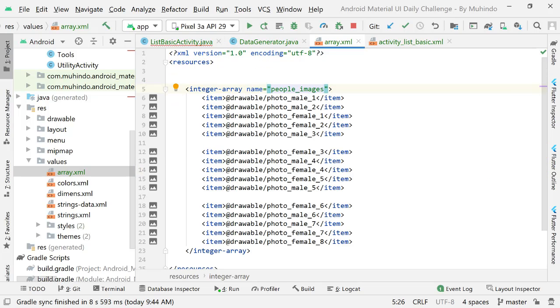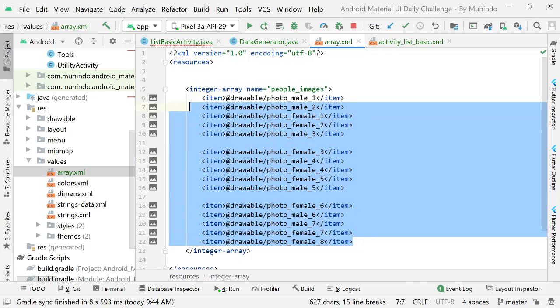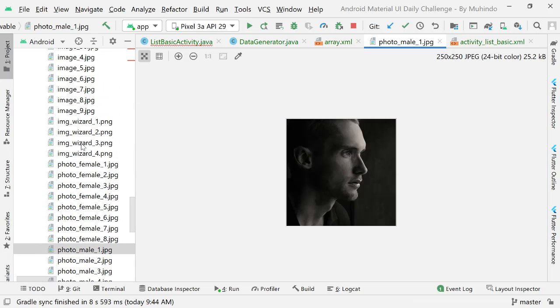So this is just nothing between resources. Just put integer array, and then say name is people images, and then you put item. You have a drawable image 1, photo male 1, photo male 2, photo male 3. So these are just the names of the photos that I have inside my drawables, and I'm going to show you how you can get these ones. These are dummy photos in my drawables.